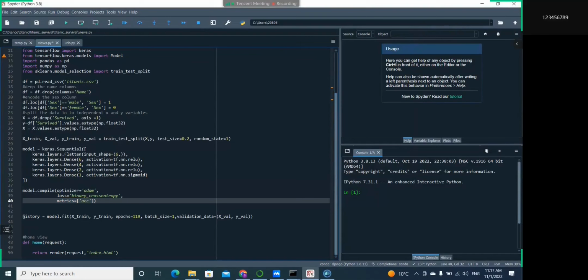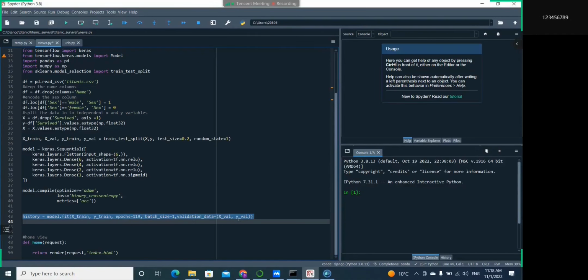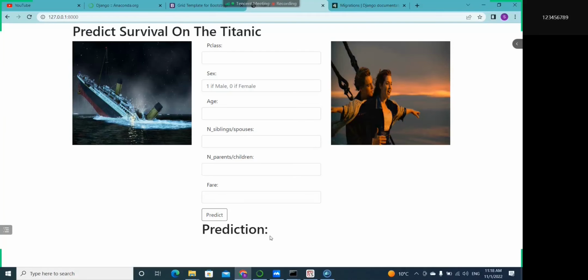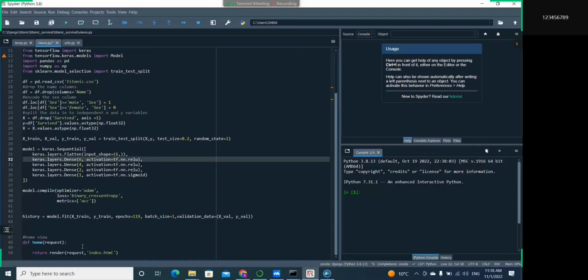We fit the model by saying history is equal to model.fit x train, y train. Let's just run it for a number of epochs, 120, and batch size 1, validation data is going to be equal to the x validation, y validation that we define right here. Okay, now how do we use this model to actually get data from the user from here and then make a prediction down there? So we're going to write that logic down here in the home view.